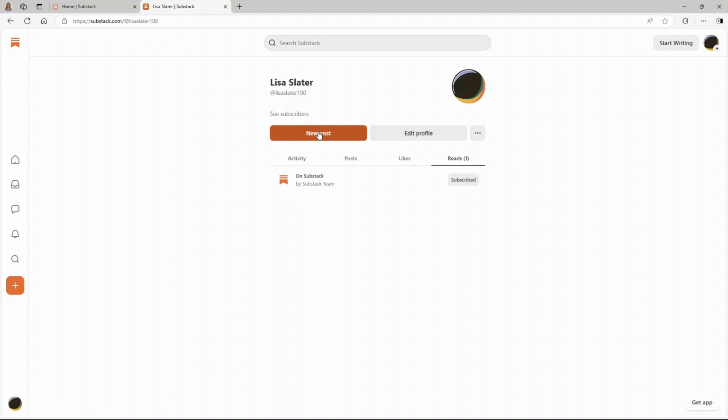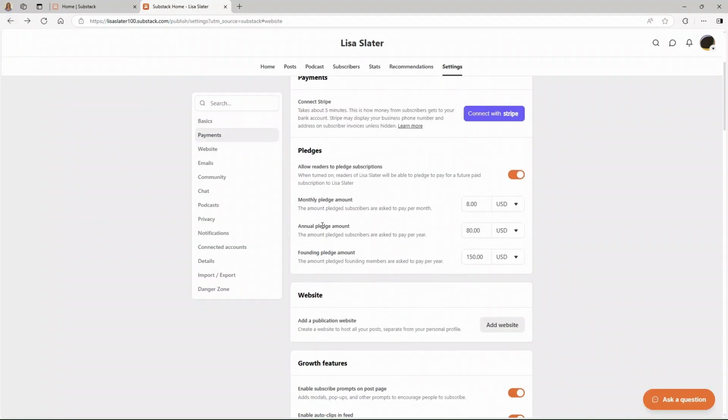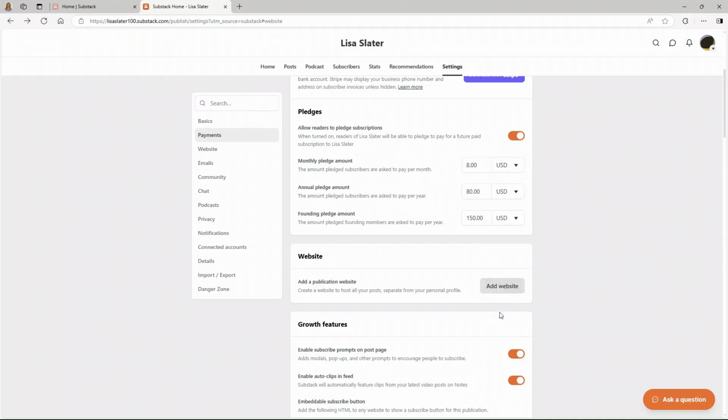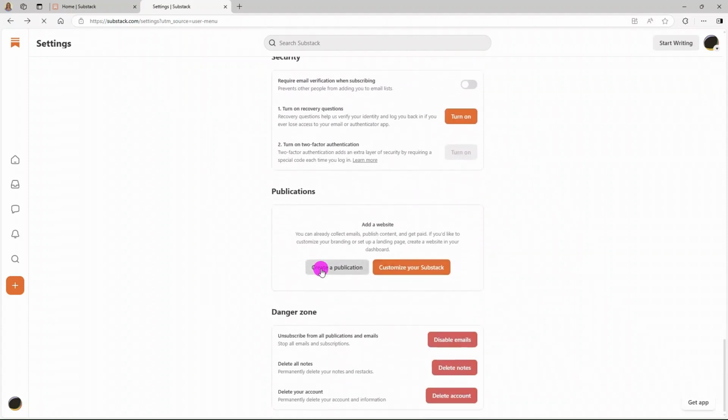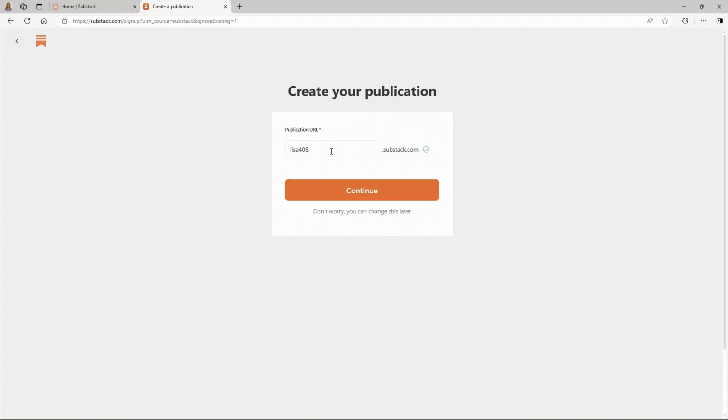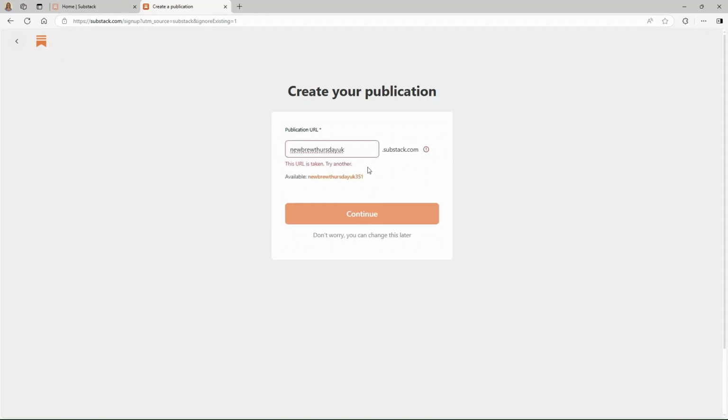If you want to create a publication, you can do it from this customize your Substack page here, or we go back to this page and we can create a publication. So this is where you would choose a title for your publication. Now I'm going to put a title in that I know is already in use. This is a publication that I already know exists because it's my publication, and it's telling me this URL is taken, try another. So we want to use something that's not already taken.